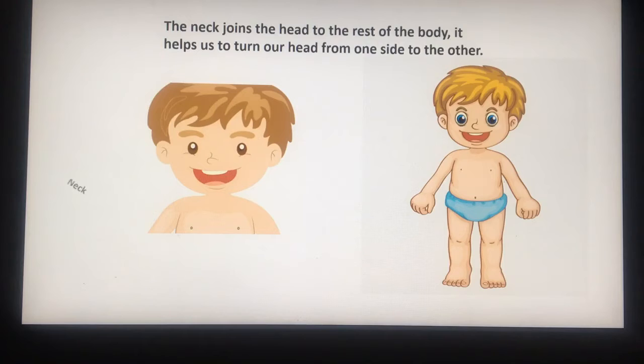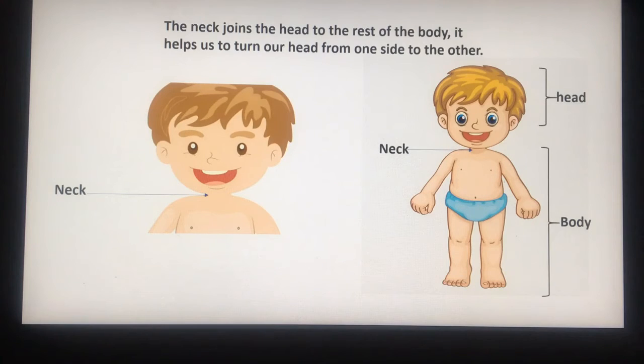Neck. The neck joins the head to the rest of the body. We have a neck in between our head and the rest of our body. This is joining both the parts of our body. You can see here the neck is joining the head and the rest of the body.